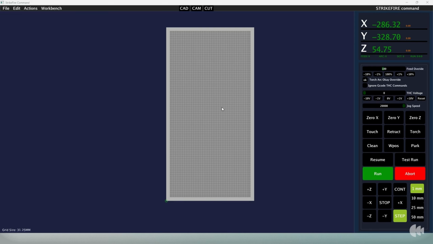I'll just give you a quick demo, an overview of this and how this software interacts and how you use it when using our machines. So this is the software interface for the control of the machine. This is where you move the machine around and do all your cutting. We'll be on that later.